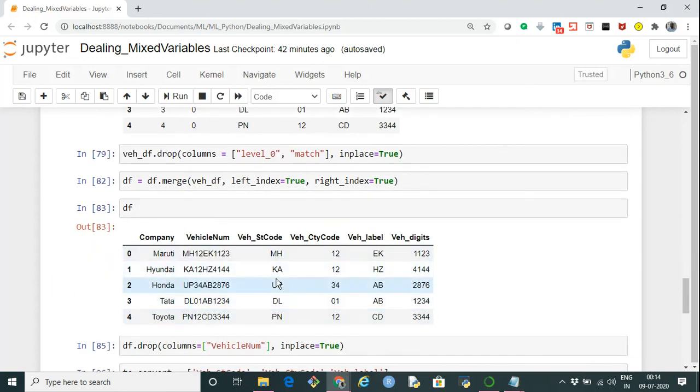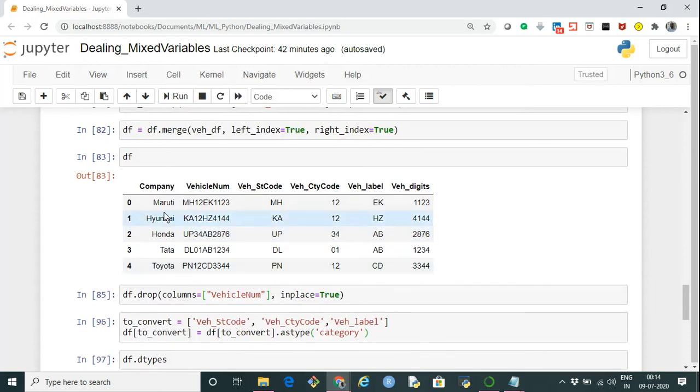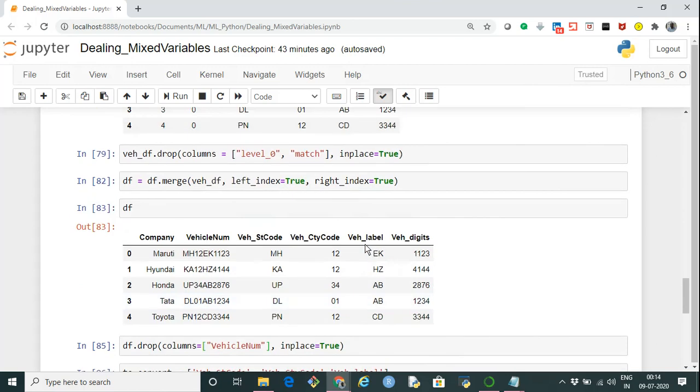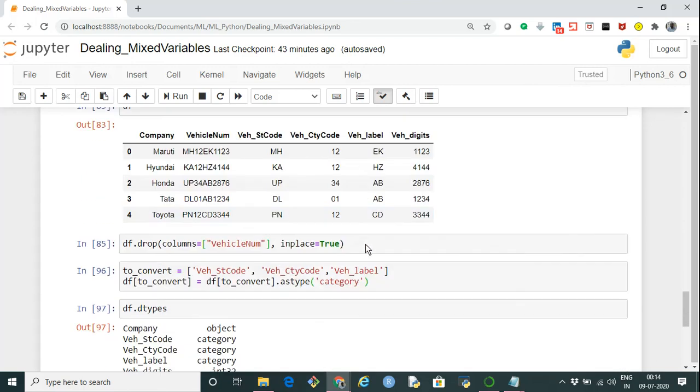If you see, initially we had only two columns, company and vehicle number. Now from this we have extracted four columns. This represents the state code. The next is the city code, then the vehicle series, and then the digit series. So this is what we got, and now there is no need for the vehicle number column, which we can drop using df.drop. The column name is vehicle number.